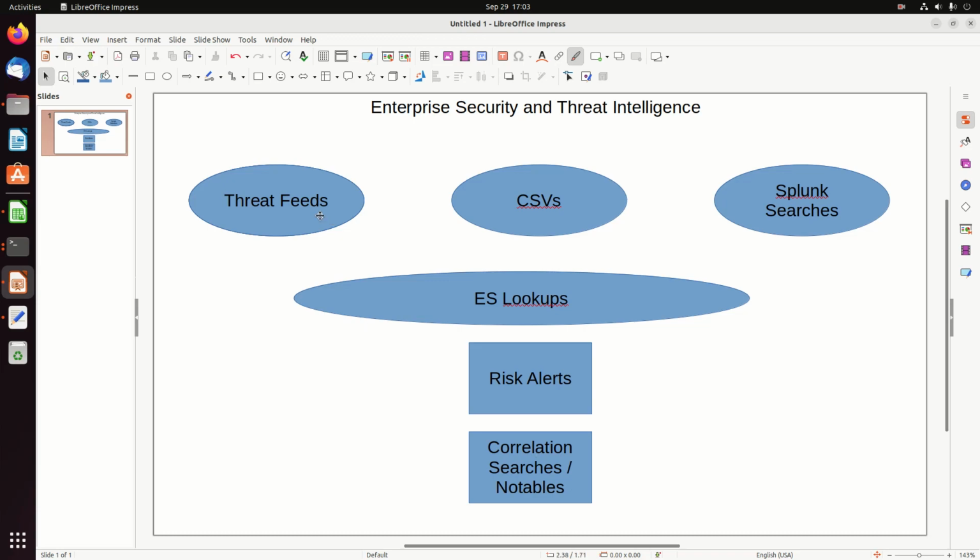All right, so let's do some of the most simple things. What we're going to cover in this video is quickly turning on the threat feeds, and we'll talk about uploading our own CSVs and then the process to get them to map into the ES lookups. To make that happen, first off, let's just go with the easiest part, threat feeds.